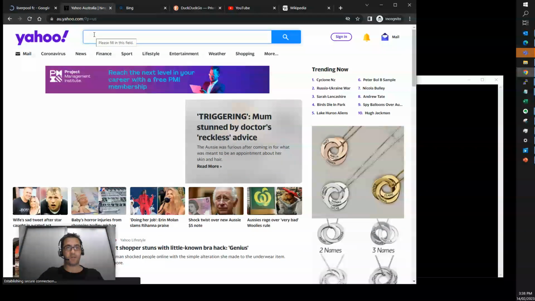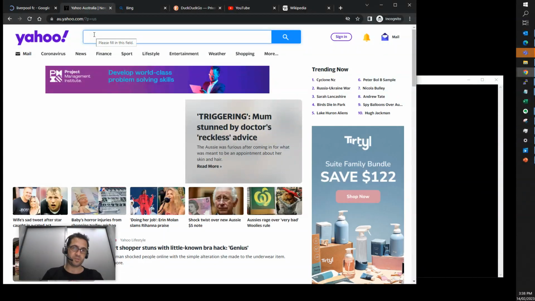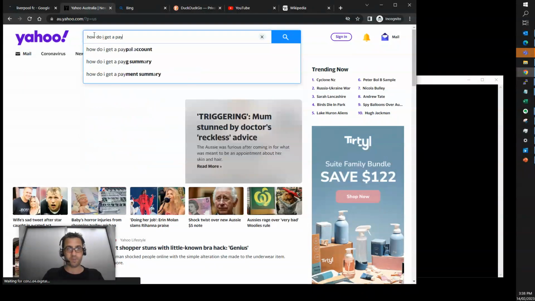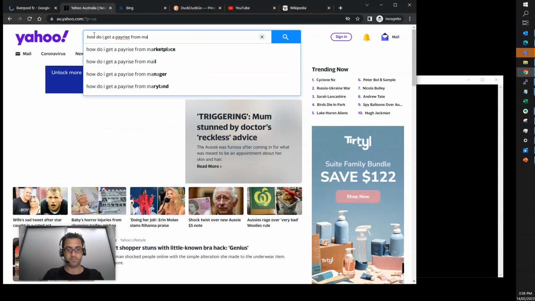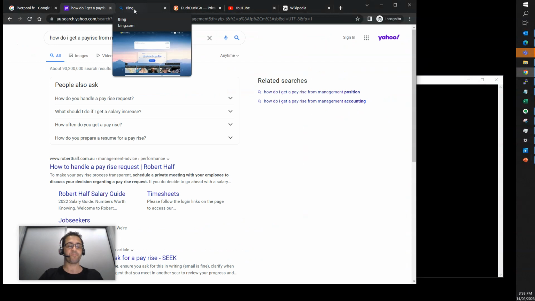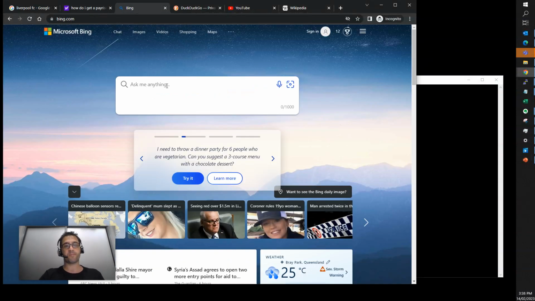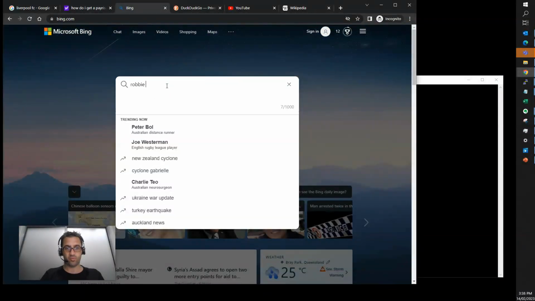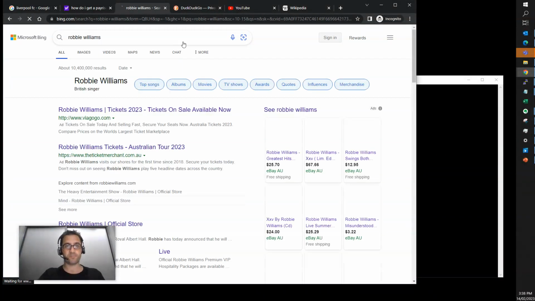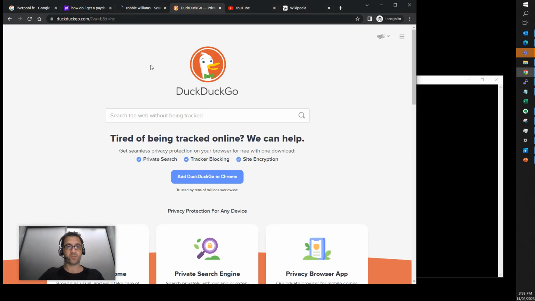Okay, let's say a user's gone onto Yahoo and is trying to work out how do I get a pay rise from management. I don't know, maybe managers would like to know that information. Bing, let's look for Robbie Williams, who is my second cousin. DuckDuckGo, big favorite with some security conscious people for their search engine.